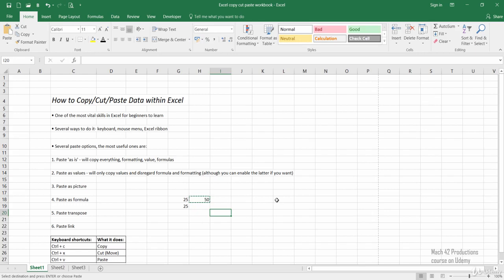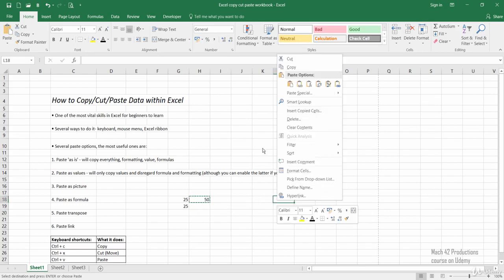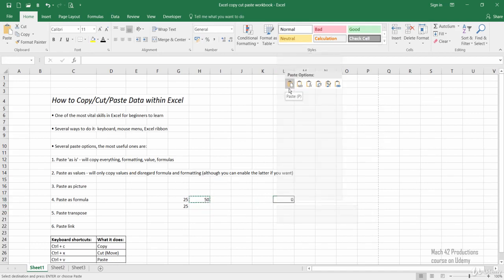Okay, so I'm going to head over to L18. I'm going to right click. As you can see, we've got some paste options now which we can choose. Now, for this example, we're going to choose this one, paste, because this will paste as is. So everything will get copied over. So the formatting and the value and formulas.